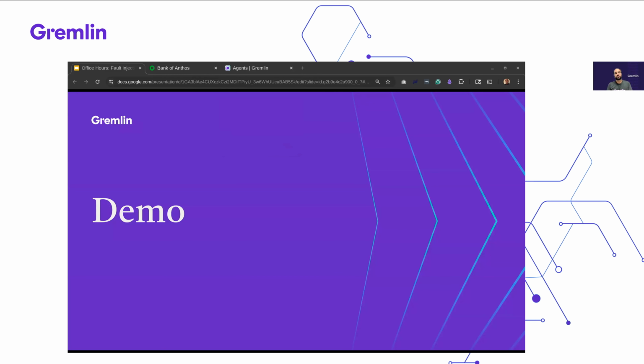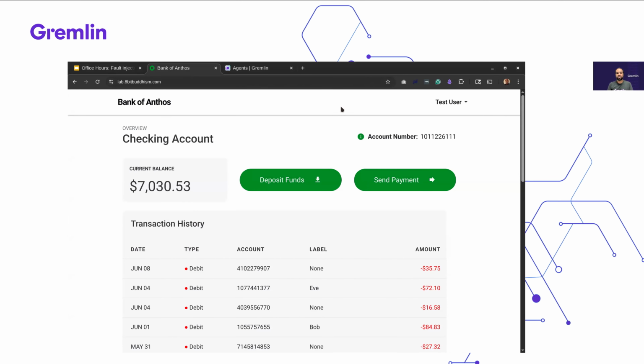So first, I'm going to show you the application that we have running. It's a really small, simple demo application that's like a bank front end. You can see that I can log in as my user account. For whatever account I have, I can see my account number, my current balance, and my transaction history. I can deposit funds if I want to, and I can transfer payments to a different user. All of these are different services running on Kubernetes, and I'll show you in a second what that looks like in Gremlin.